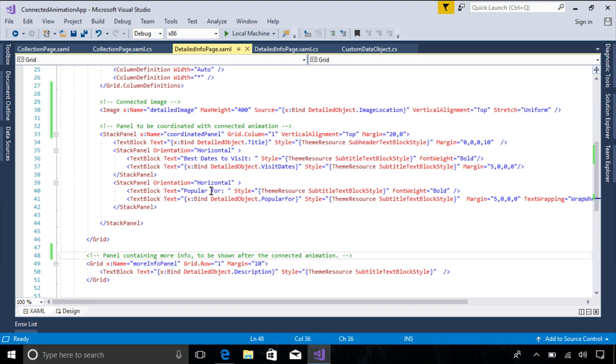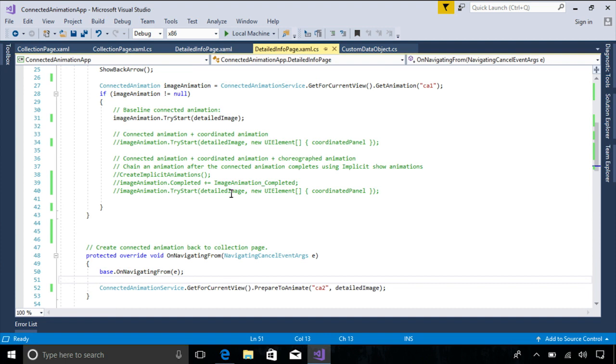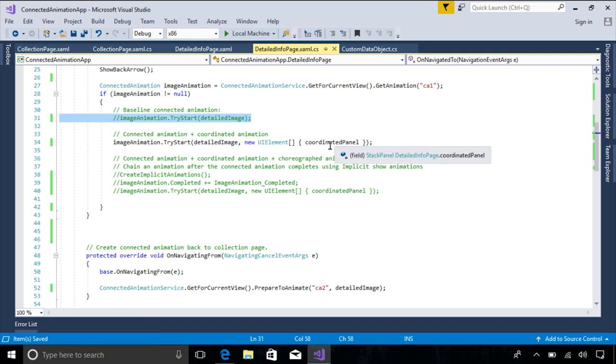To animate the elements to the right of the image, we can use a TryStart override to coordinate with the connected animation. We can see that here. Let's uncomment this line and comment this line. Notice that we pass in a reference to the coordinated panel element into the TryStart method. That's all we have to do to animate these elements along with the image.